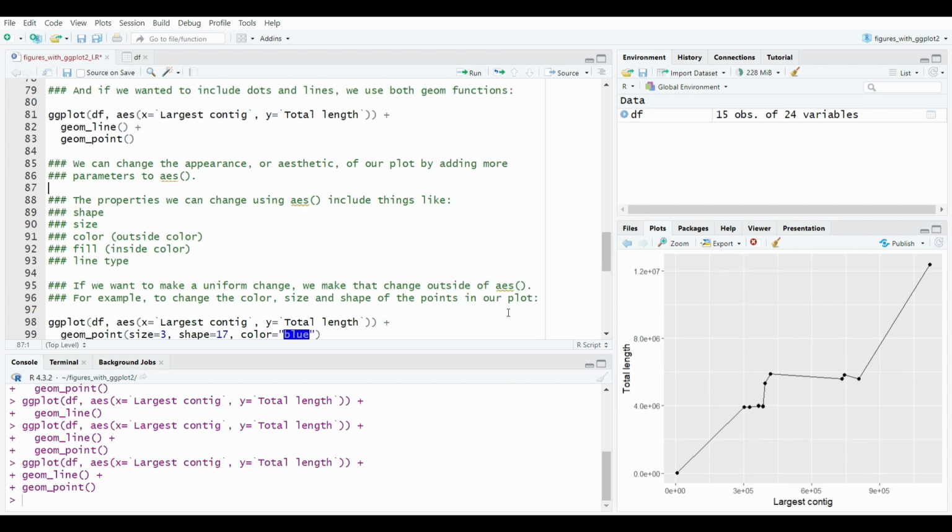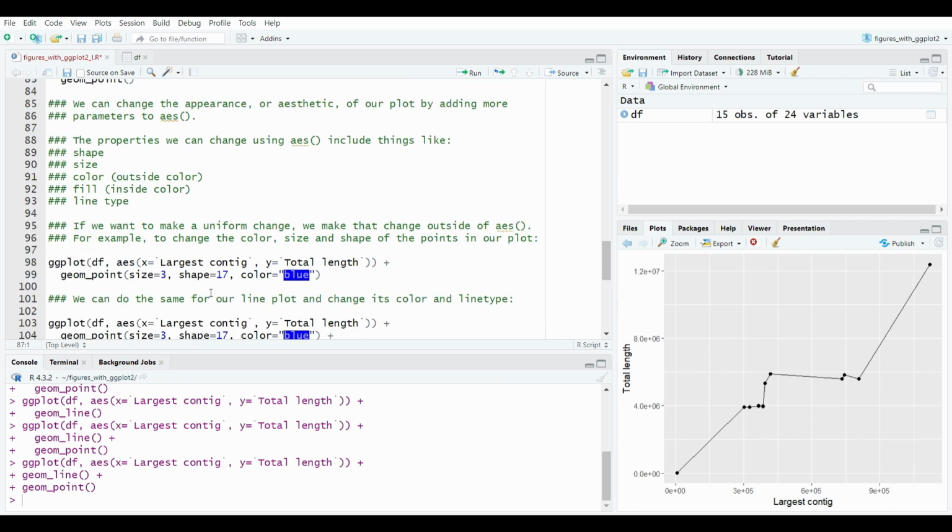So for example, to change the color, size, and shape of the points of our plot, we're going to place all of those parameters within the geom function and not within the aes function. And that's what this looks like. I want to change the size equal to 3, which will make our dots larger. I'm going to change the shape equal to 17, which will change the shape from a circle. And I'm going to make the dots blue.